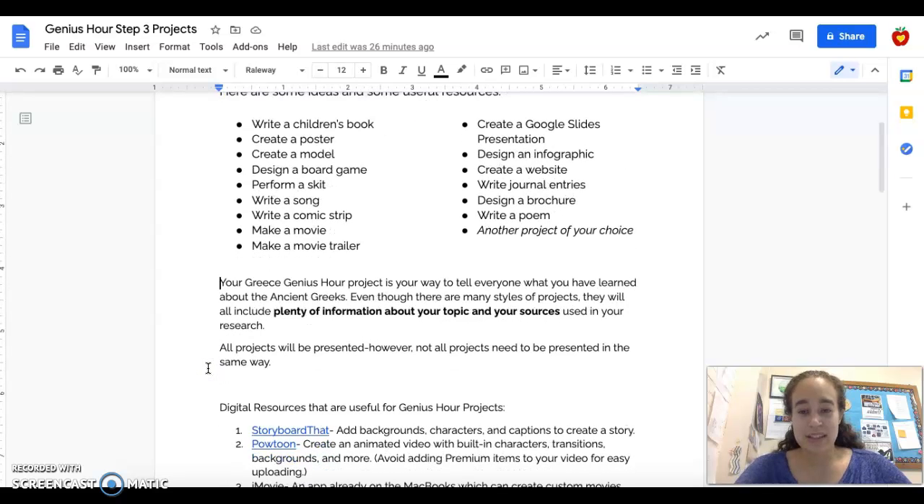Below the list of ideas is a little bit more information. All of the Genius Hour projects are going to be very different, but they will all have something in common. They're all going to include plenty of information about the topic you chose and the sources that you've used while you're doing your research. All of the projects will also be presented, but presenting does not have to be the same for everyone.